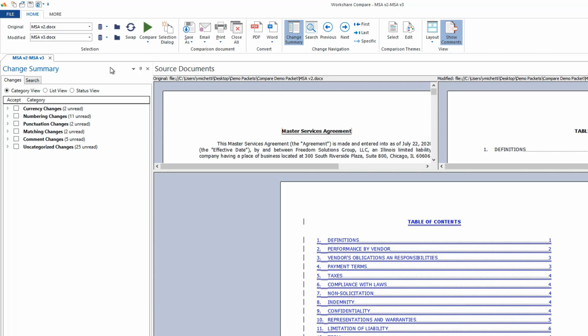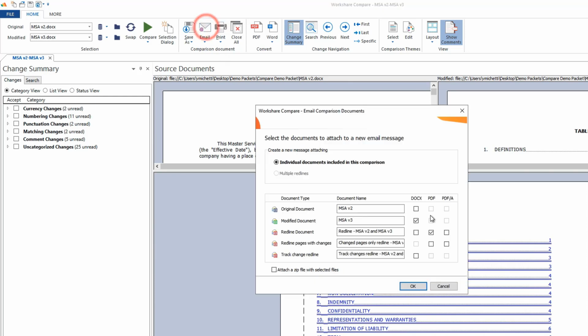In that scenario, I can quickly save this off. I can save it either as a PDF or a Word document with track changes. But one of my favorite features for collaboration is this email button. This allows me to quickly bundle up whatever versions of this document I want. Maybe I want the modified document as a docx, I want the redline document as a PDF, and I want to change these names. So I'm going to give them both friendly and easy to read names.